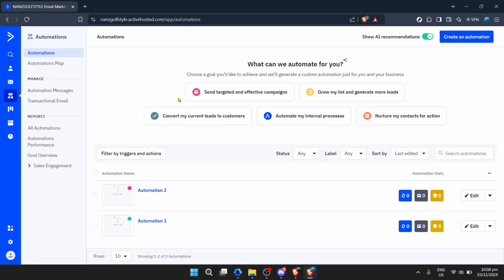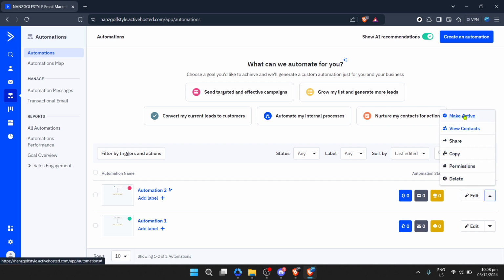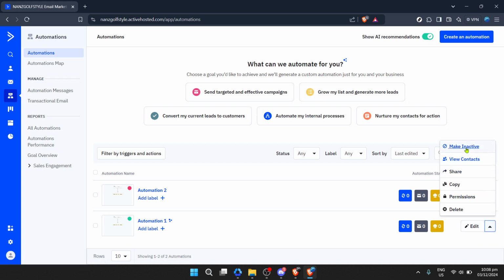Within the automations area, find the specific automation you wish to pause. Once located, click on Edit next to it. This action allows you to tweak various aspects of your chosen automation, including its active status. Finally, to pause the automation, you'll need to find and click on Make Inactive. This effectively halts the automation from continuing its sequence until you decide to reactivate it. It's a handy feature that gives you flexibility in managing your marketing strategies, allowing you to make necessary adjustments without completely dismantling your automated tasks.